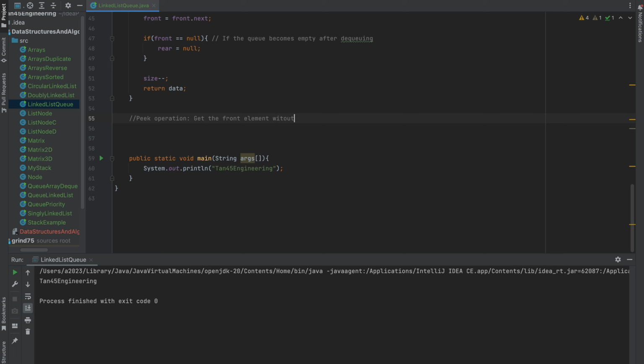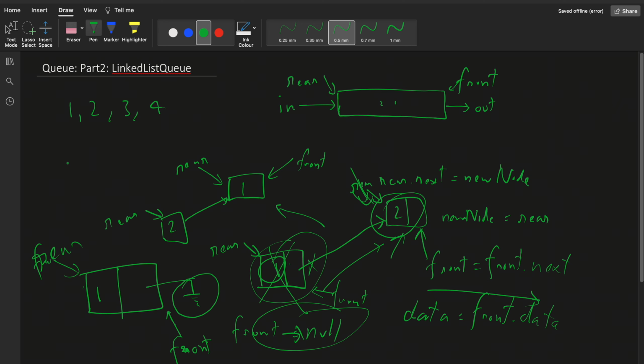element without removing it. Okay, so we'll say public, since it's going to return T, peek. Now let's say after a while our queue is formed. 1 was added, then 1 dot next, 2 was added, then 3 was added, then 4 is added.